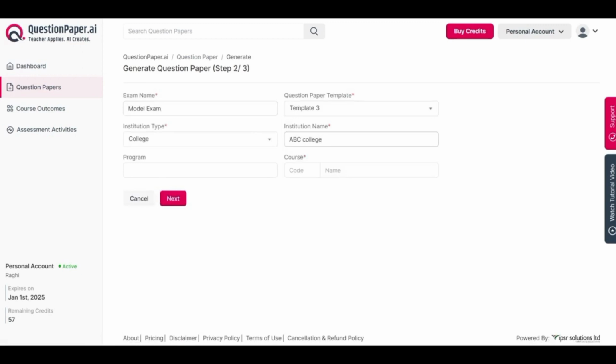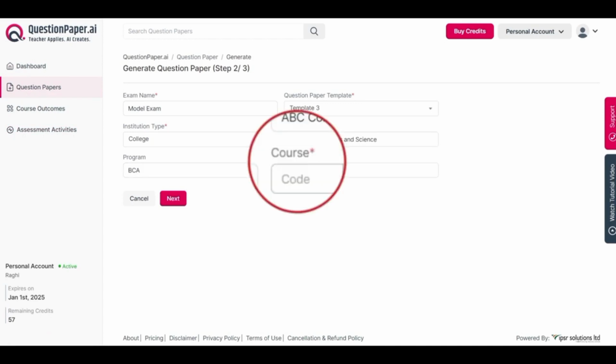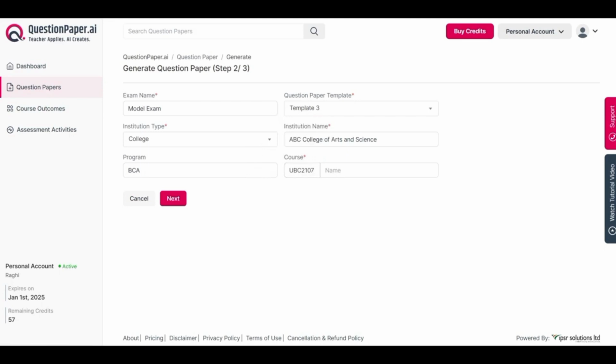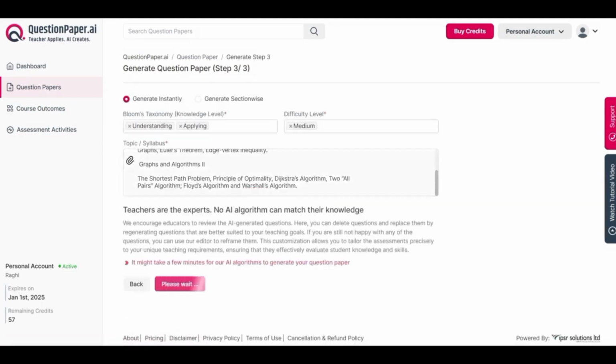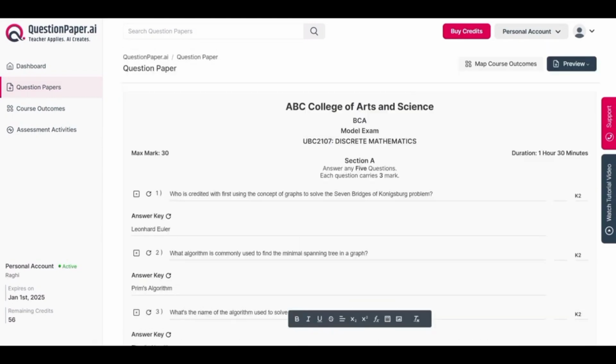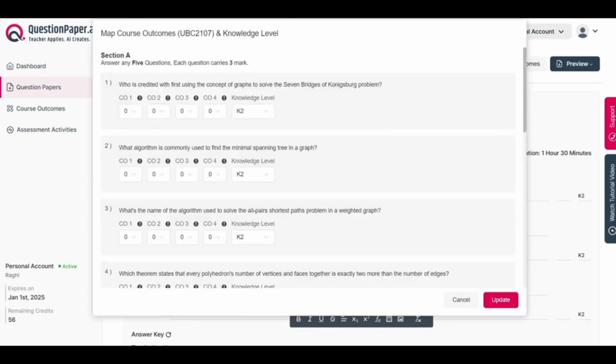So first, generate a question paper by completing the first 3 steps, ensuring that you have added the course code, as only then can you mark course outcomes. To map course outcomes, you need to either add or generate course outcomes for the specific course in the application. Once the question paper is generated, at the top, you will find an option Map Course Outcomes. Click on it. Here you can find all the questions in the question paper.